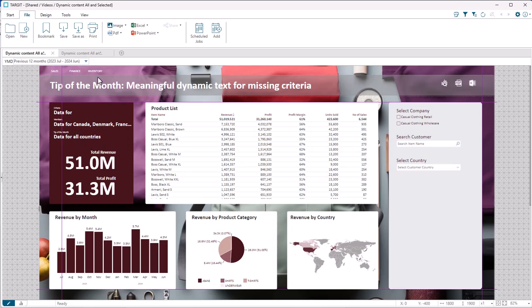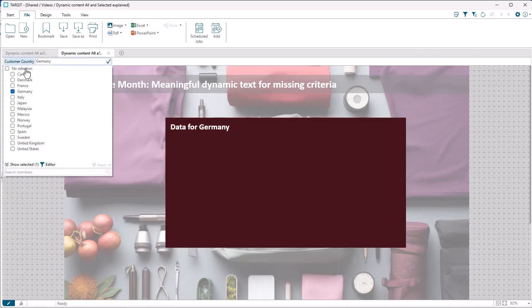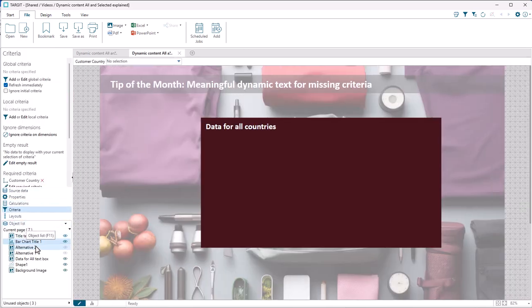Let me explain it by going to this simpler dashboard where we are focusing on the third option only. Here we have data for Italy or data for Germany, or when I select none of my countries, it will show this text, data for all countries. By the way, this text could of course be anything else. In my object list over here, I have a couple of alternatives currently hidden, such as no country selected, or please select a country, or any other text that you think is suitable right here.